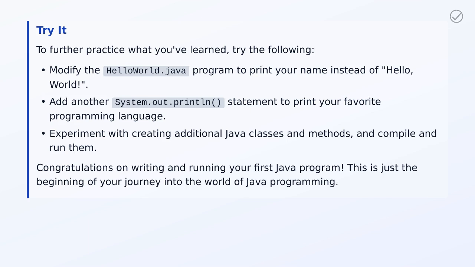Congratulations on writing and running your first Java program. This is just the beginning of your journey into the world of Java programming.